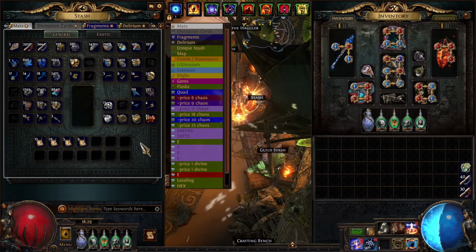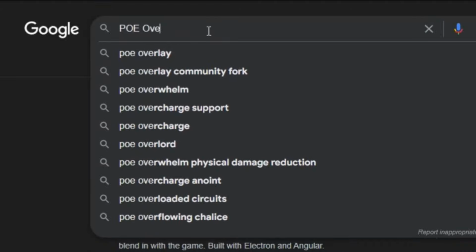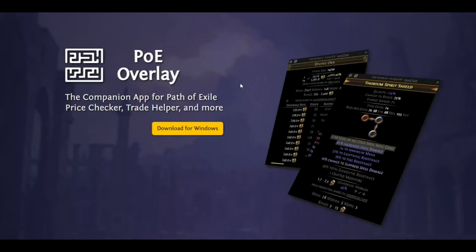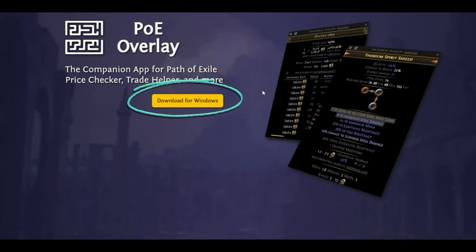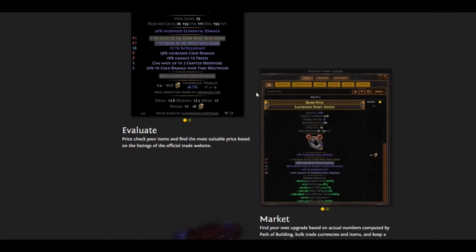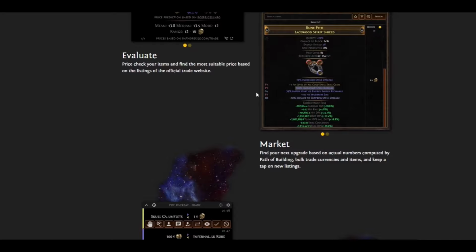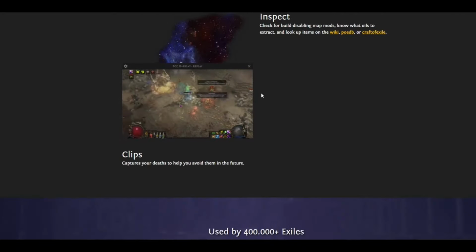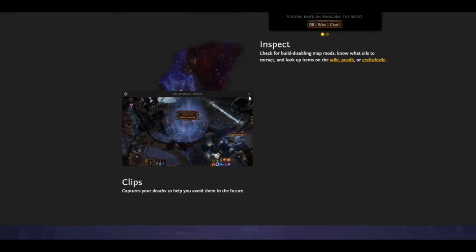We will jump now into the POE Overlay to discuss everything about the software. As before, the first thing you want to do is go to Google and type in POE Overlay. The top link that comes up, click on that and you will be greeted with this website. To download, just click this download for Windows button, and on the website you can scroll down and it will show you some snips of how the actual tool looks. It tells you that you can go into the evaluation, you can go into the market, do trading, and you can actually do clips as well, and capture your death.